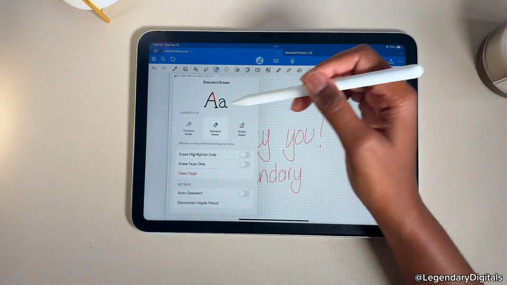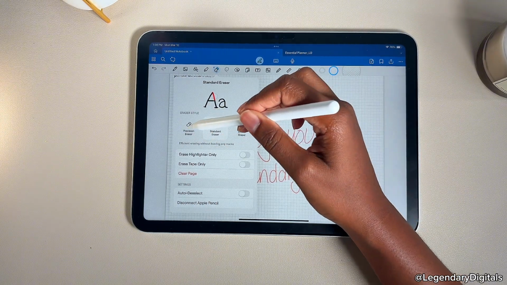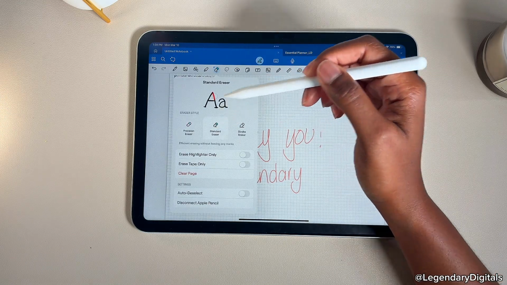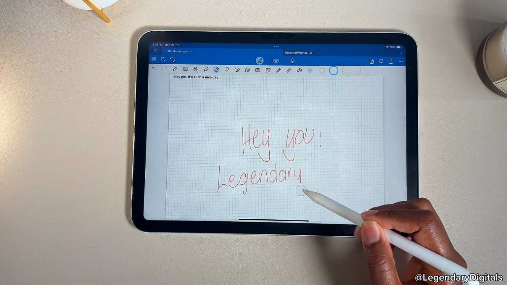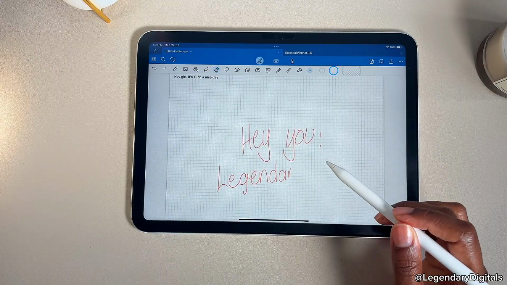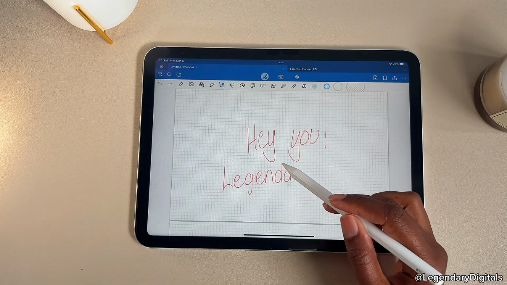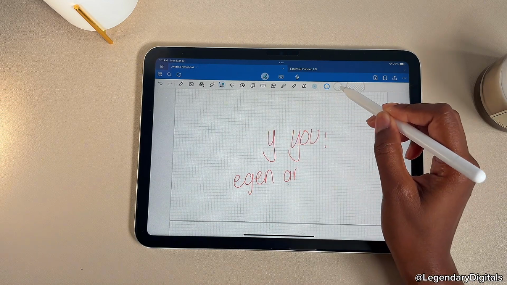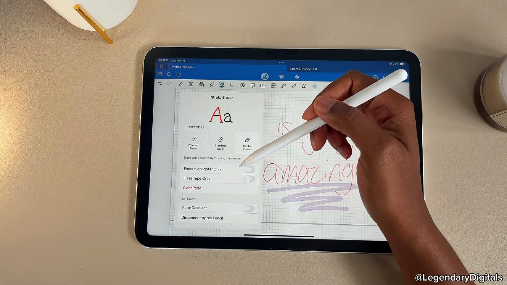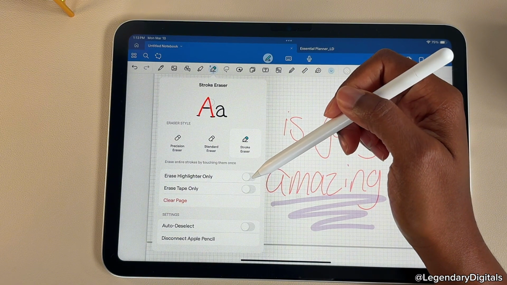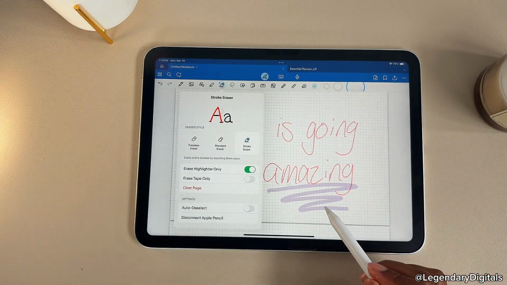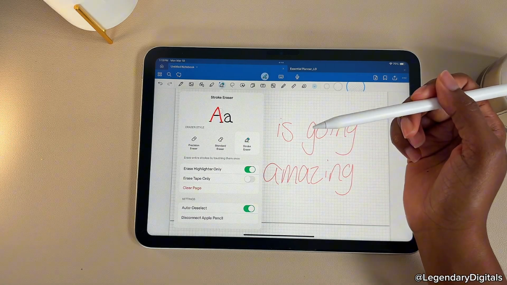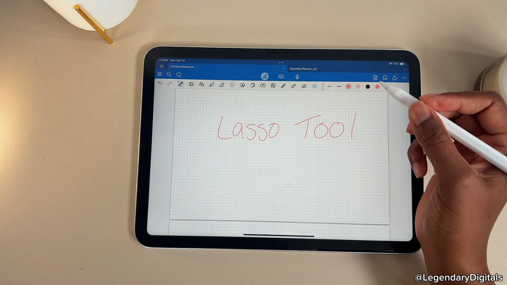Next is the eraser, and there are 3 different types. The precision eraser erases bit by bit. The standard eraser is pretty much a less precise version of the precision eraser. Last is the stroke eraser, and this one erases pen strokes. The eraser tool comes in 3 different sizes, and you can always toggle on erase highlighter only, and this will get rid of anything that you've highlighted. Turn on auto deselect to switch back from the eraser to the last tool you were using.